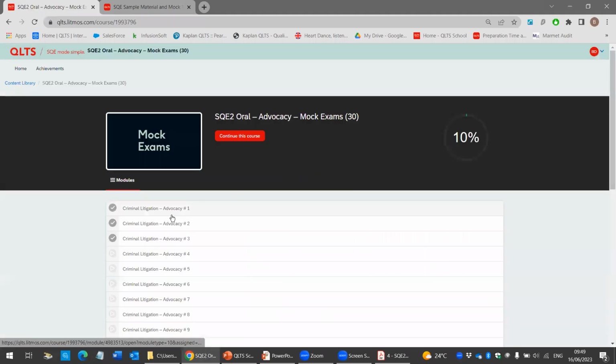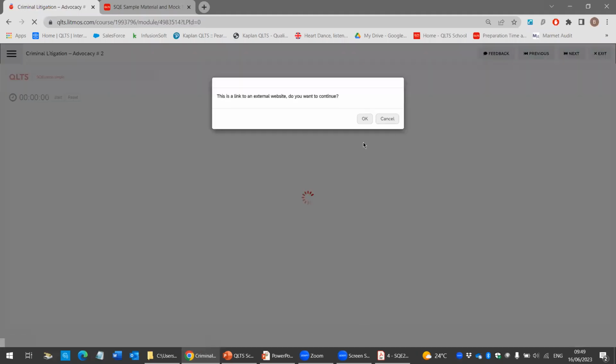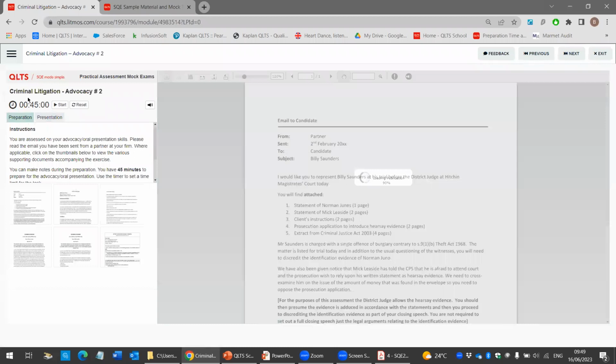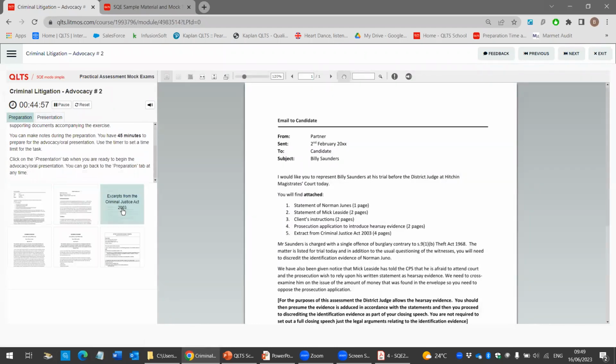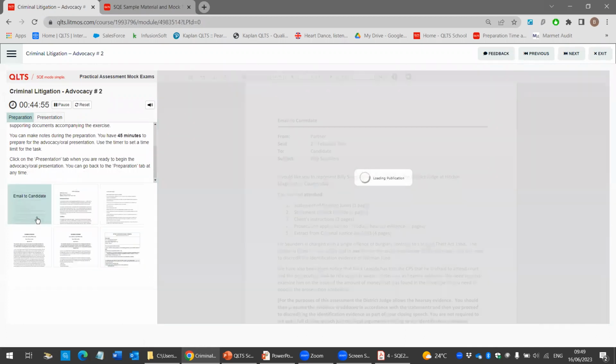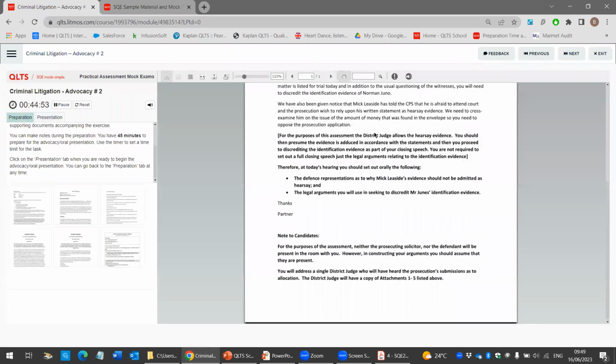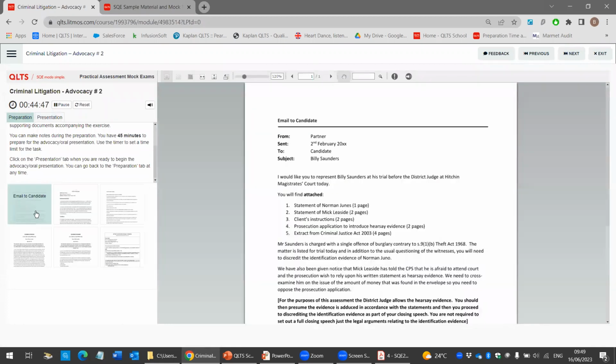Come out of that and have a look at one further demonstration. Okay, hit the timer, read the instructions. You can see the content is very clear, very concise, very efficient. And based on feedback from thousands of our students, both for the QLTS and indeed now the SQE, the mock tests are closely aligned with the formal assessment.